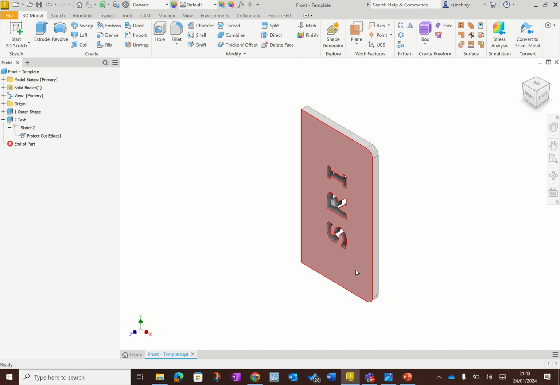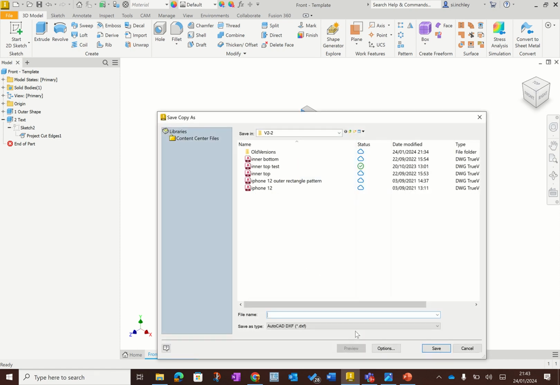Lastly, you're going to hover over your front face like this and click on that front face so it's highlighted, a normal left click that is. Then when it's highlighted, you're going to right click on it and come down to export face as. That will now give you an option to export it as a DXF file.